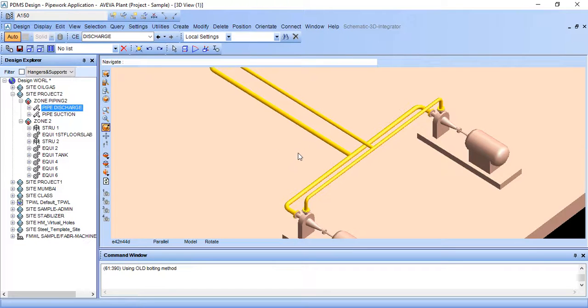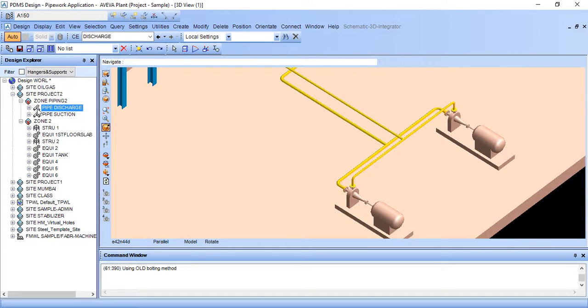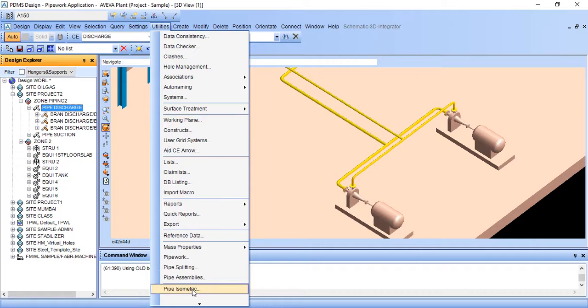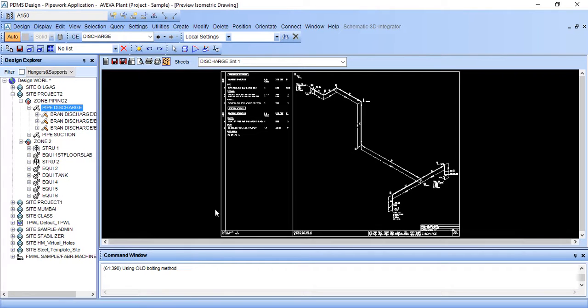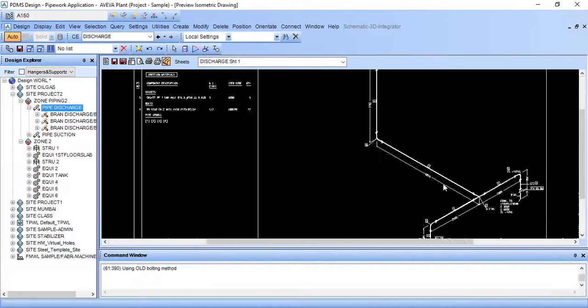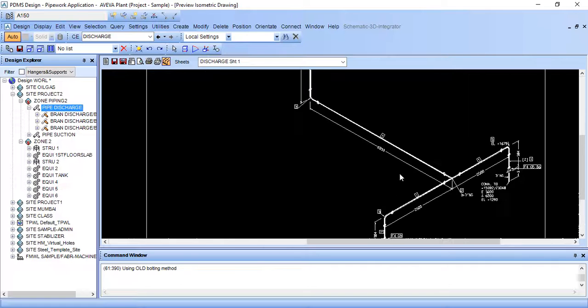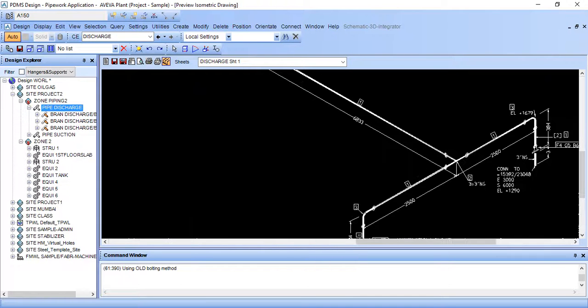If our connection is correct, you can cross check it by isometric view. Just click discharge pipe, go to utility, pipe isometric. If it is created, that means your connection is correct. If it is not showing, it is showing an error, that means there is an error in something, so you have to look.